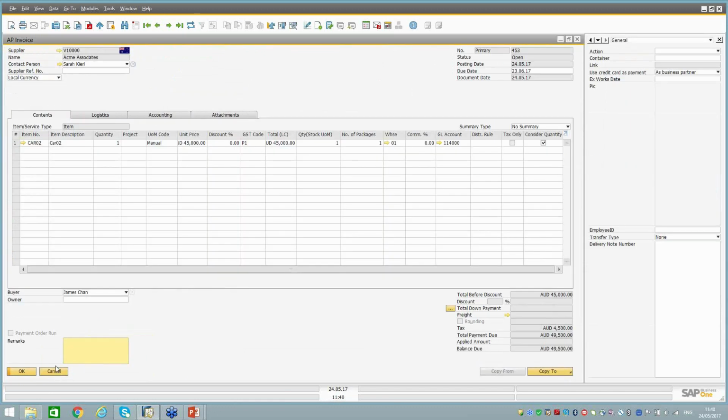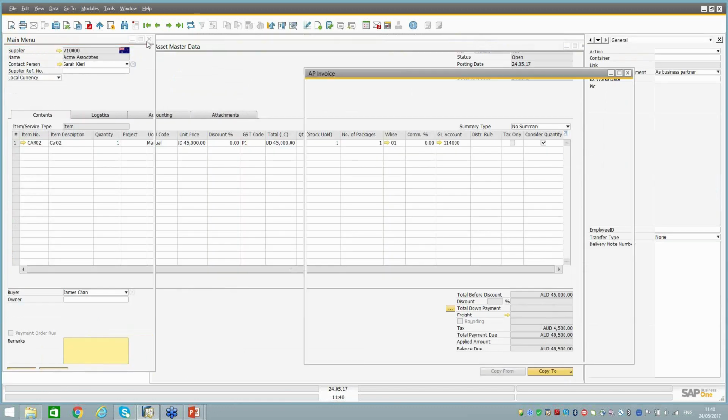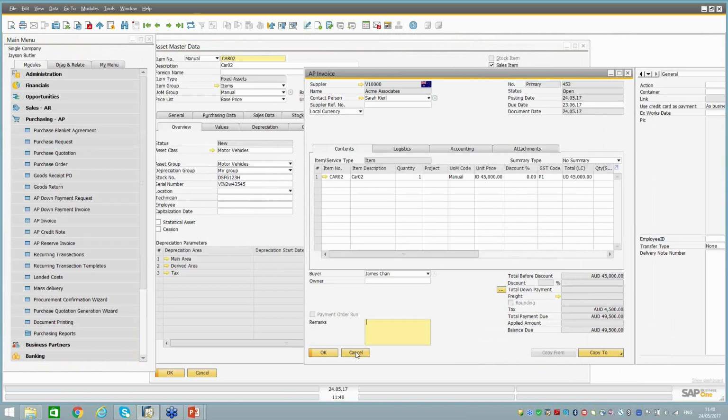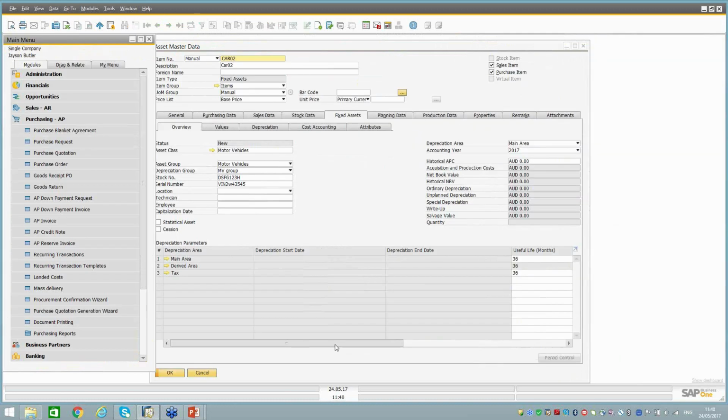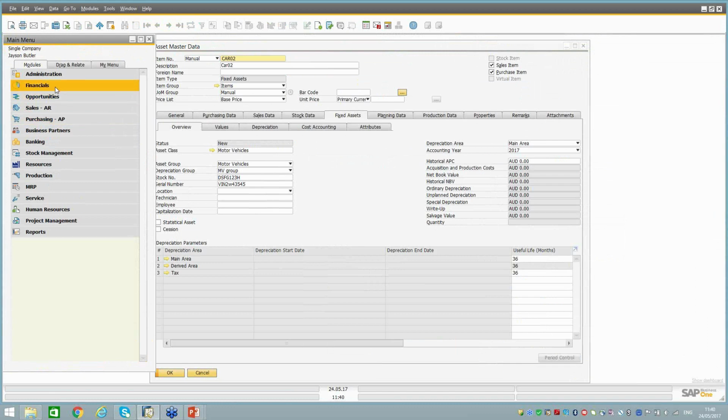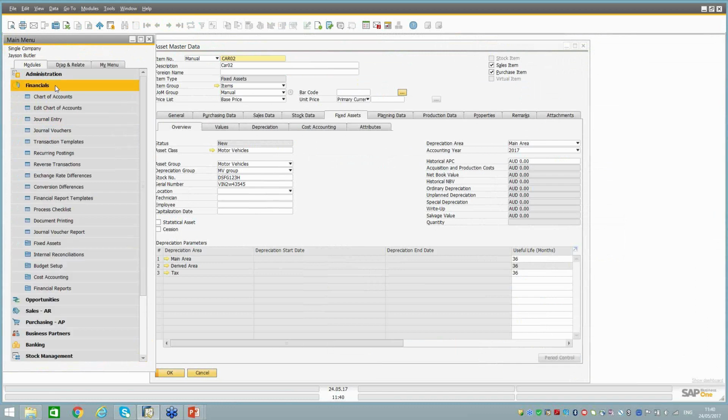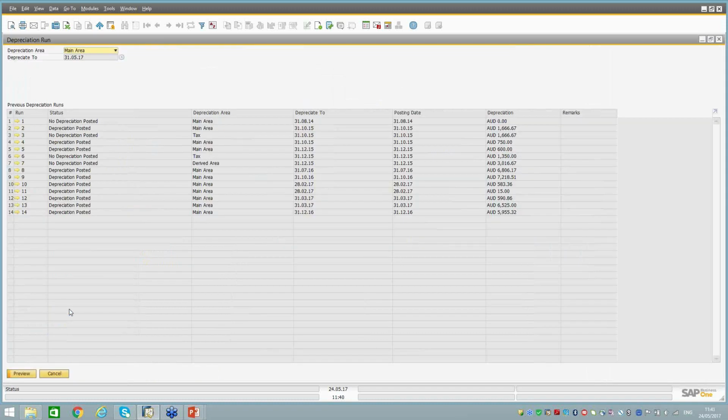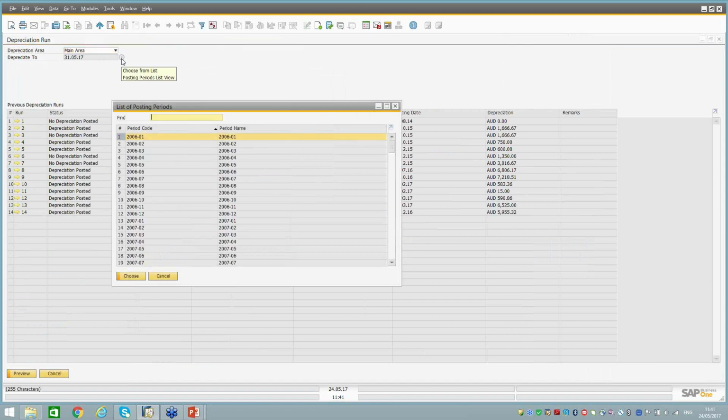Okay, so now that I've done the acquisition, I can run some depreciation. To run the depreciation, I go into financials, fixed assets, and depreciation run. And you can select the period to which the depreciation needs to be done. That's just a selection area.